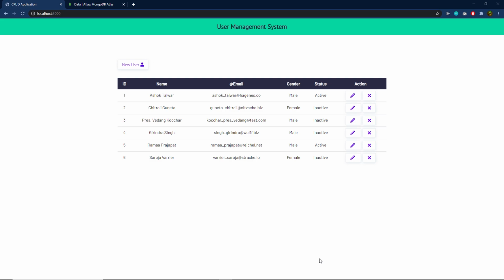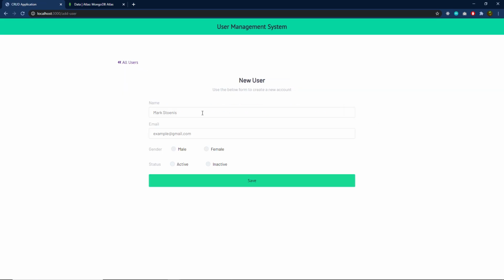At the end, let me show you how this application works. I'm going to add a new user using this new user button. I'm going to click on it and add a new user. Here I'm going to specify username, daily tuition. And inside this email, I'm going to say dailytuition@gmail.com. Specify gender, male, and specify status active.